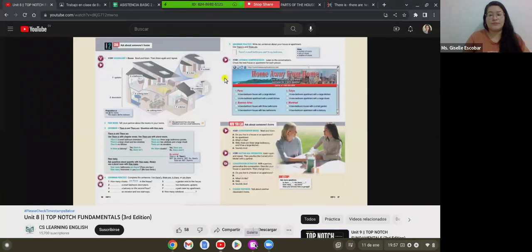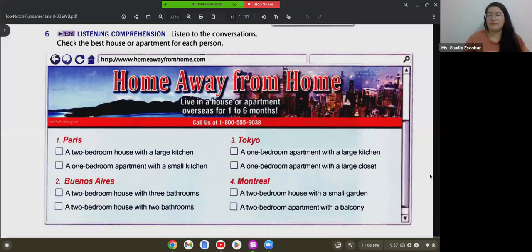Listen to the conversations. Conversation 1. I need a house or apartment in Paris in April. April in Paris. Nice. Well, we have a small one-bedroom apartment near a park. What about the kitchen? My wife wants a large kitchen. A large kitchen. Oh, okay. We have a two-bedroom house with a large kitchen. Is that okay? Great. Conversation 2.